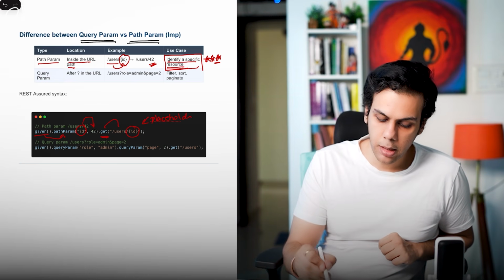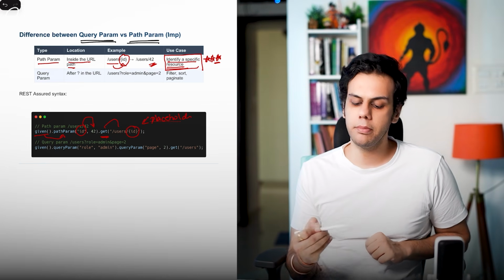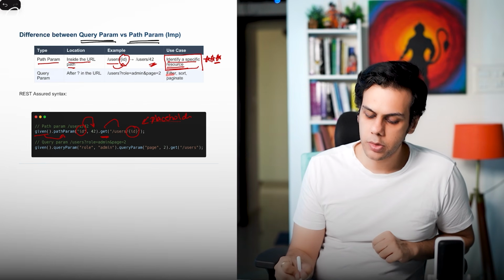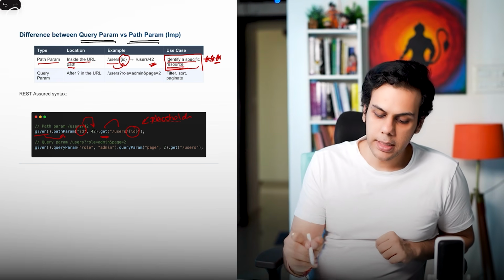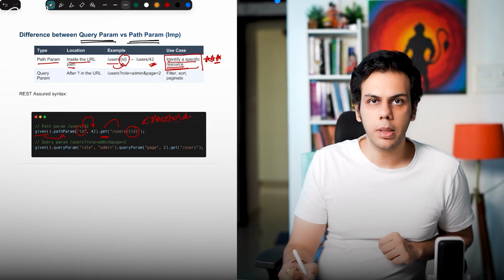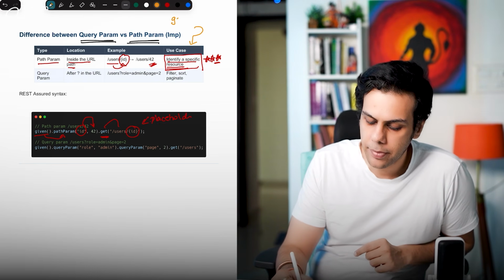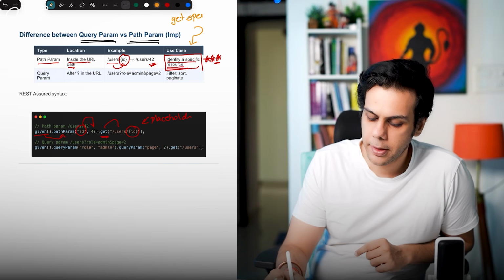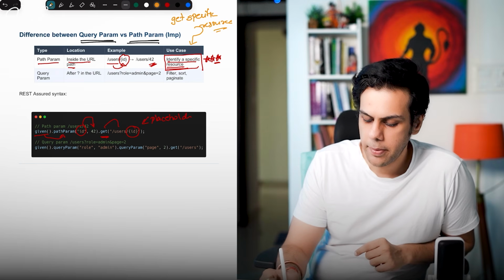Now, the next thing is query param. Okay, query params are basically used for filtering, sorting as well as for pagination. So understand the difference over here. Path param is basically used to get a specific resource. Okay.